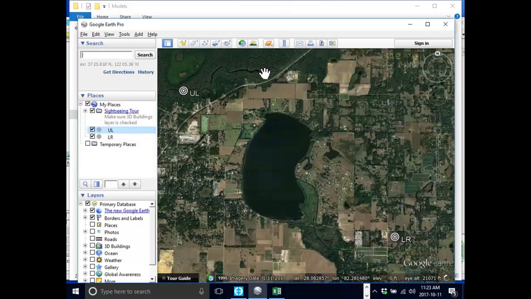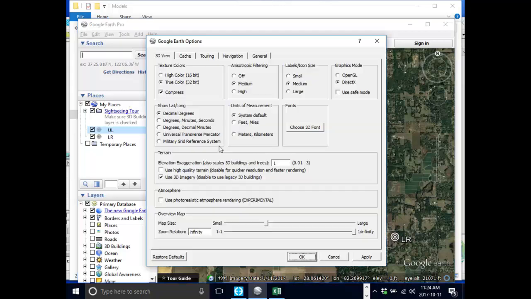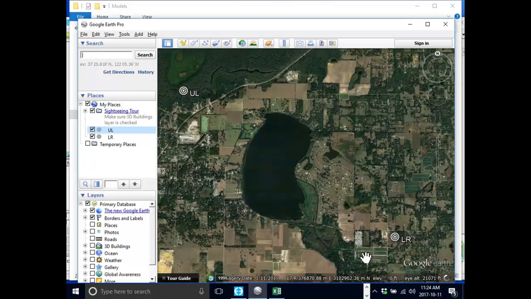Okay, one thing you need to change, because the grid we have created is in UTM coordinates, right? So you want the UTM coordinates, not the lat long. In order to do that, let's go to tools on the top, click on options, and check this Universal Transverse Mercator. That's UTM. That's what we were going to use. Apply, click OK. So this default unit is in meters.